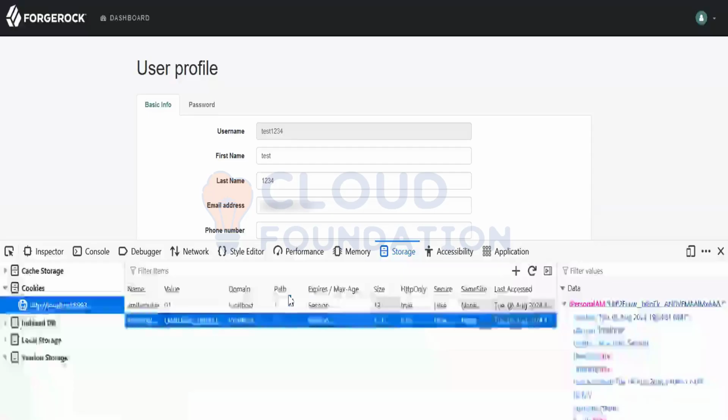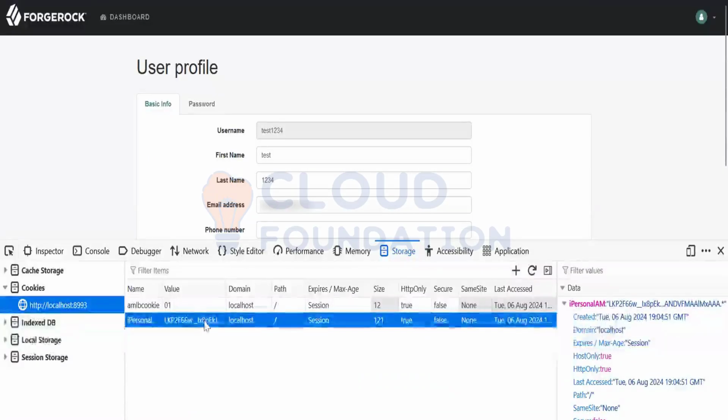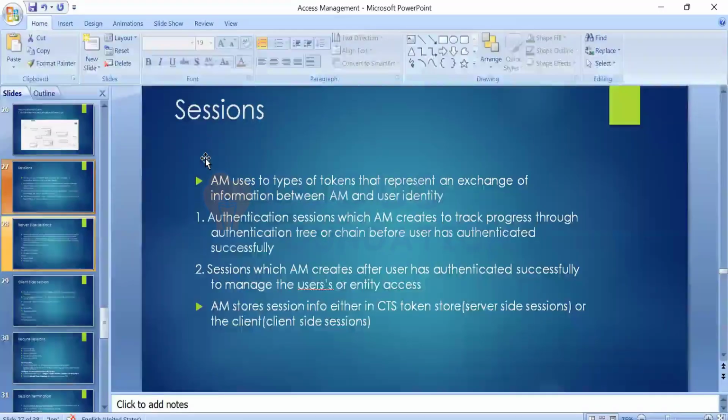So here we did from a tree. Normally we did, but we also tested for a tree, right? So AM tracks the progress of how we are authenticating via tree or chain. With the help of this, it will get to know we are done with the tree, and in our logs, it will put the information that you have authenticated with the tree.